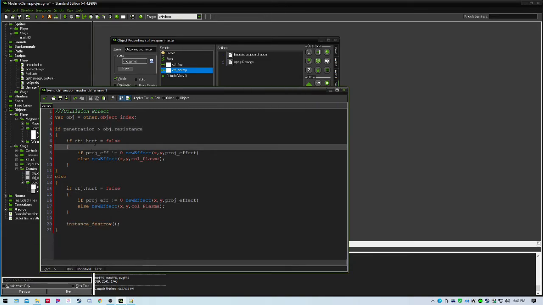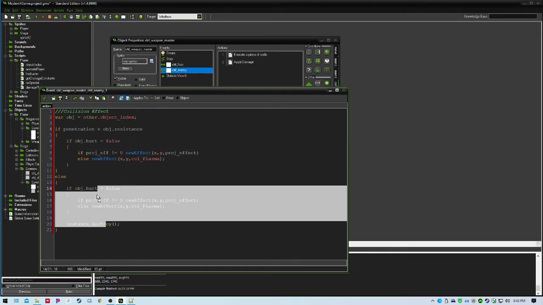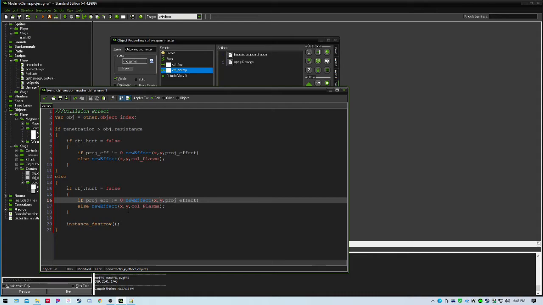So what's happening here? If our penetration value is greater than the resistance of the enemy, so basically we're going to want the projectile to go through. If the object is not hurt, like if it hasn't received damage in a while, we're going to create the projectile effect when it's colliding with the enemy, but we're not going to destroy the instance. That would be the case in this instance here if the resistance of the enemy is greater than the penetration. So it's got like some toughness to it, and the projectile hits it.